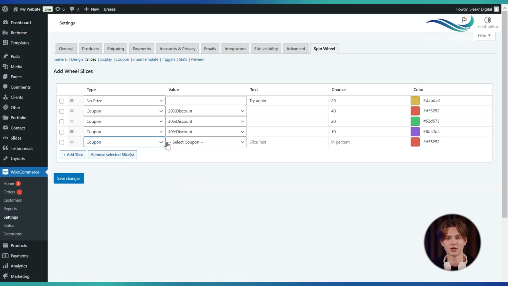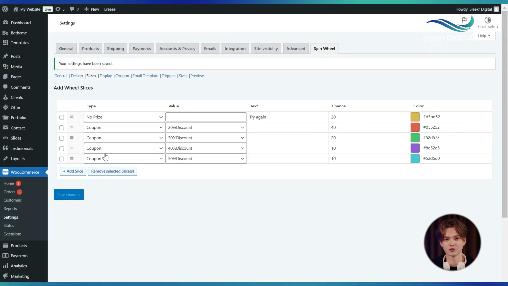Now, let's add a coupon. Select the value of the coupon. You can also add text like Try Again. Now, add a chance percentage to the spin wheel and add a color to your slice. Once the details are added, click on Save Changes. And we have successfully added a slice to our spin wheel.